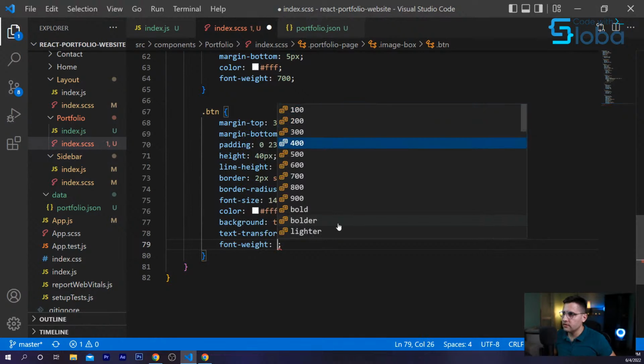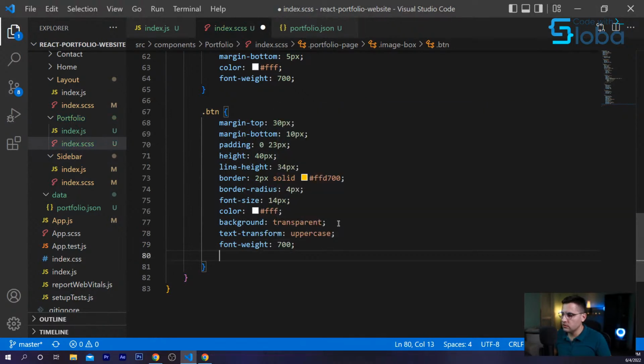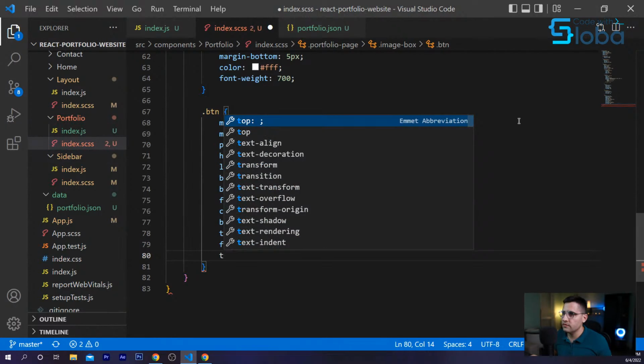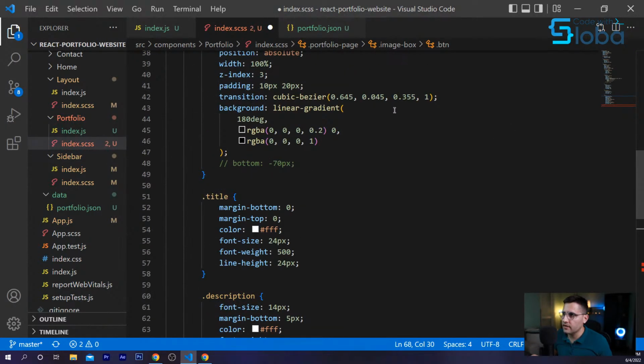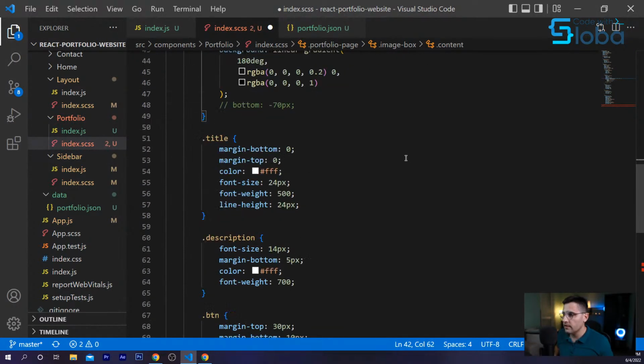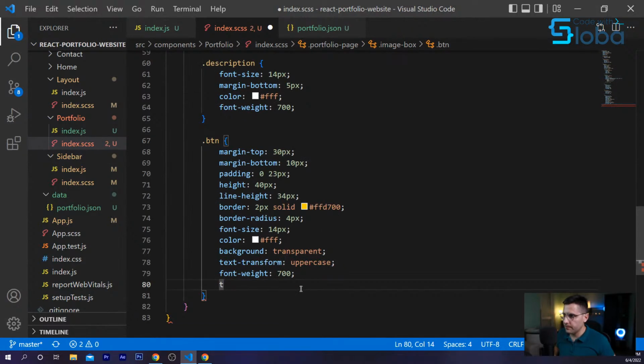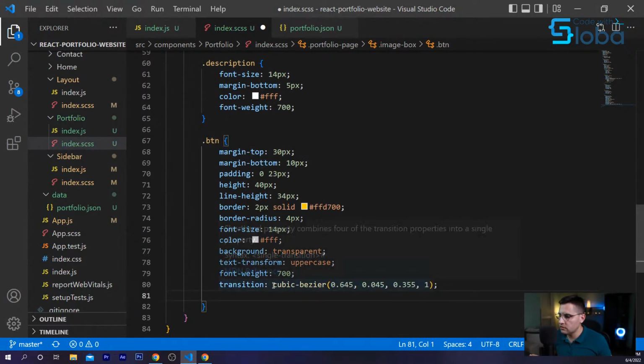Font weight 700. Cool. And let's use this transition because we're going to add some hover effect as well. Let's use this transition setting. Okay, transition, actually, we need to set the all properties. Transition, we need to set what properties are going to have this transition applied. So all, duration, and 0.3 seconds.